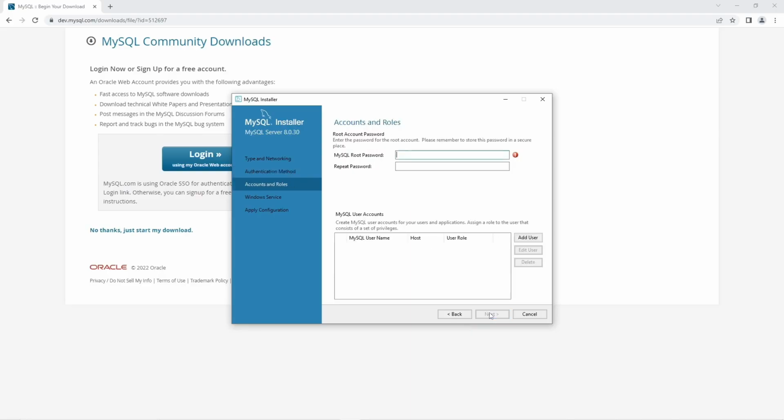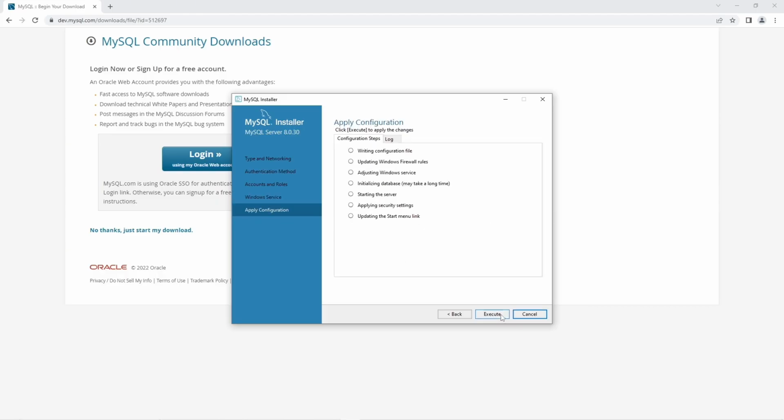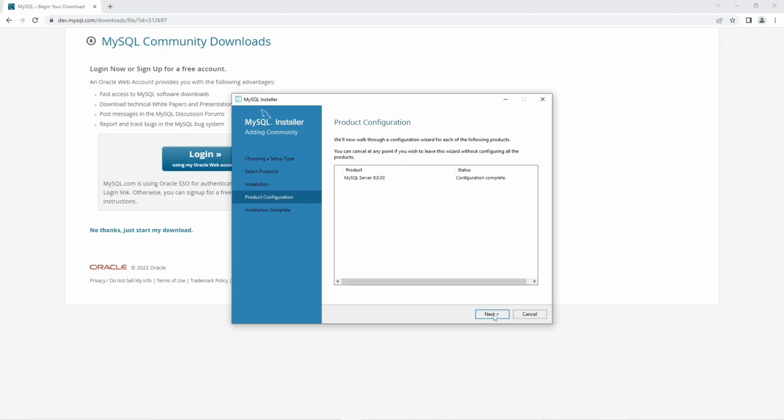Let's click Next. Here we're going to set the root password to access the server. Think of some password you would like. I'm just going to set mine to be password. I'll keep it simple. Yeah, of course the password strength is weak. You can add user accounts, but that'll be outside the scope of this series. Click Next. You can start the MySQL server at System Startup if you would like. I'll keep that on. Click Next. Then Execute. Then Finish. Then Next.